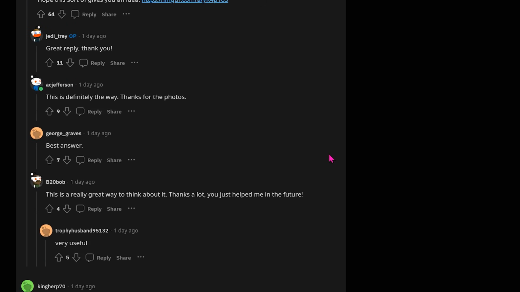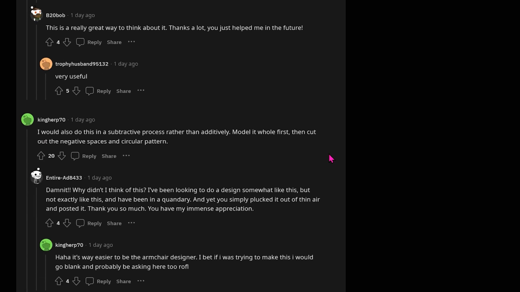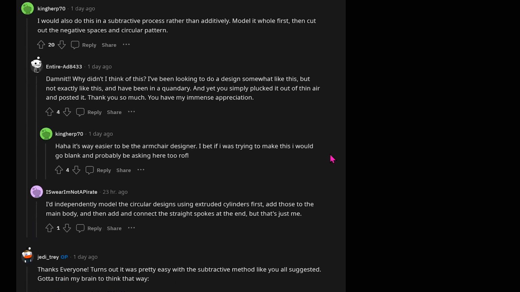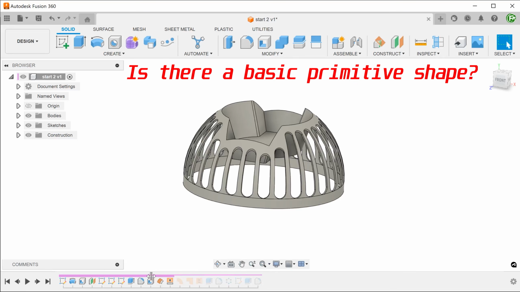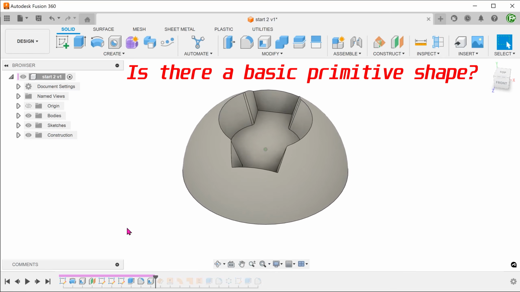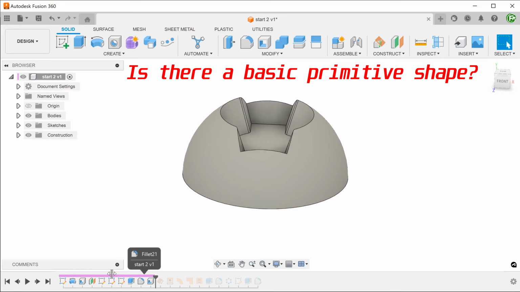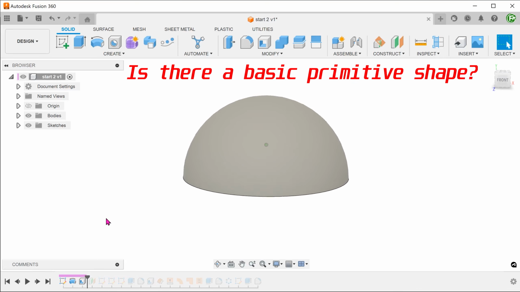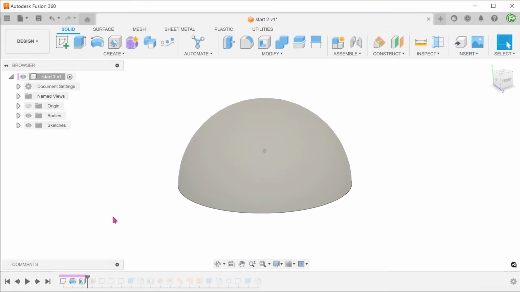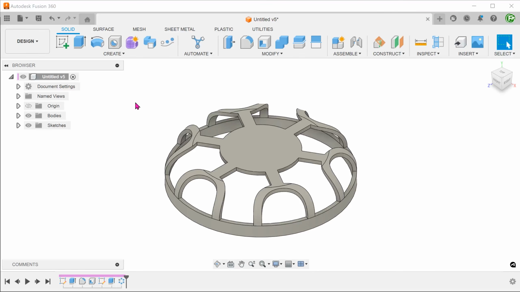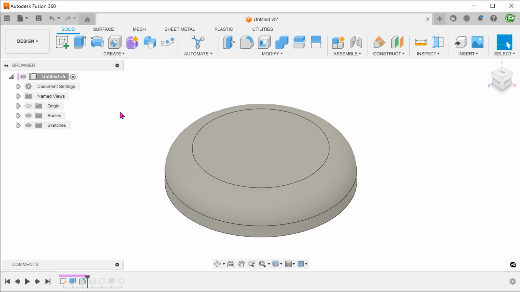But how do we even decide whether to employ addition or subtraction in the first place? To do that, we need to answer a very basic question, which was one of the first steps in my previous video. Is there a basic primitive shape? In this case, that basic shape is quite simply a cylinder with a fillet.